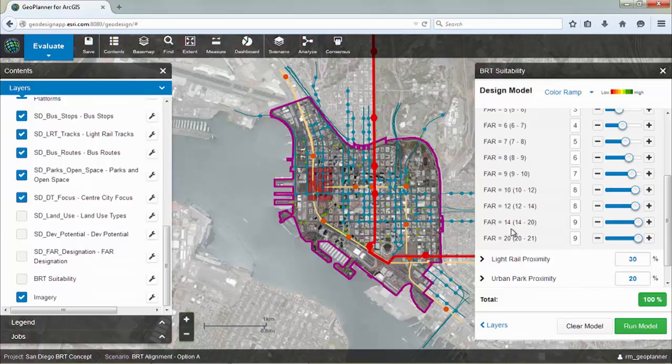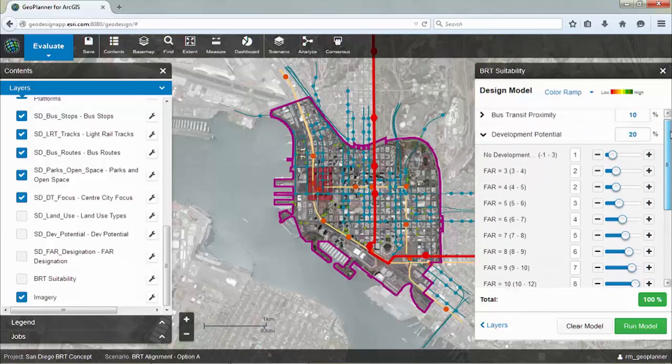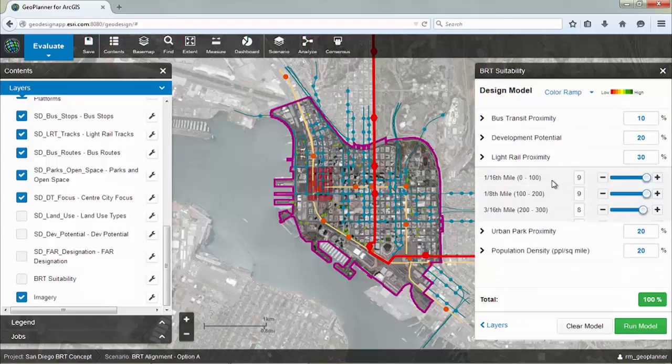if it's an FAR of 20 or 14, we're going to give those very high numbers. The higher the number, the more suitable. And the color green, in this case, represents the most suitable. Those numbers get smaller as you get towards lower and lower development potential. And the same is true for proximity to light rail, for example.